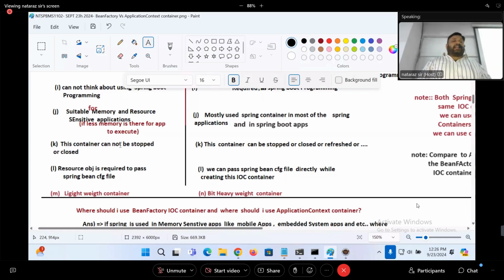The bean factory container cannot be stopped or closed. The application context container can be stopped, closed or refreshed. A Resource object is required to pass the Spring Bean configuration file. First, you have to keep the XML file in a Resource object, which you pass while creating the bean factory container. But here we can pass the XML file or configuration class directly, guys.